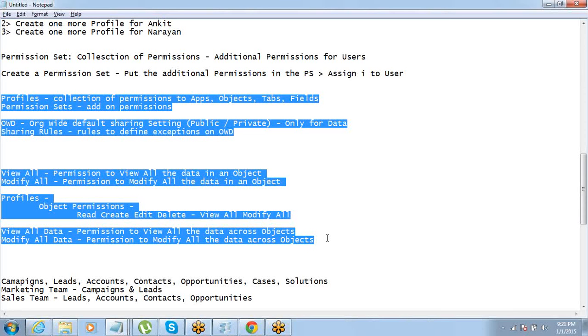If there are certain users who need to access all the data and should not be controlled by the OWD, they should get view all, modify all access. That's it. Apart from this, there is nothing else which is required to be understood here. Whatever the situation, it can be resolved using the tools that we have: the profile, permission set, OWD, sharing rules, and view all, modify all. 6 things. That's it. Clear?